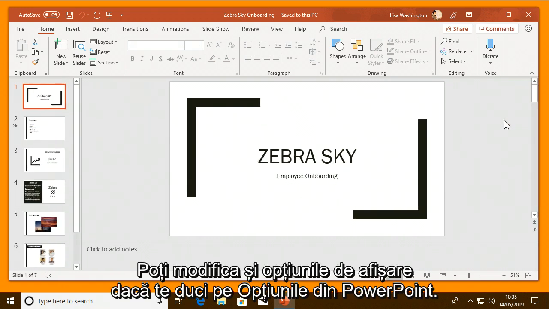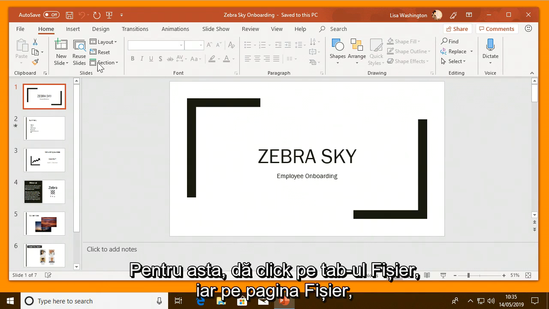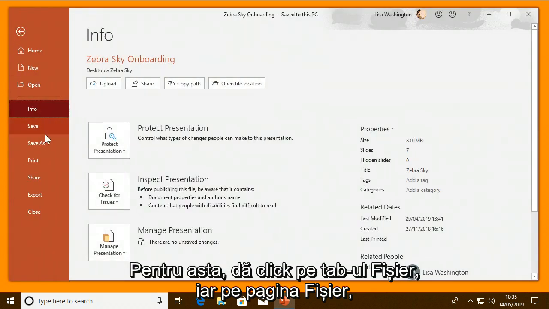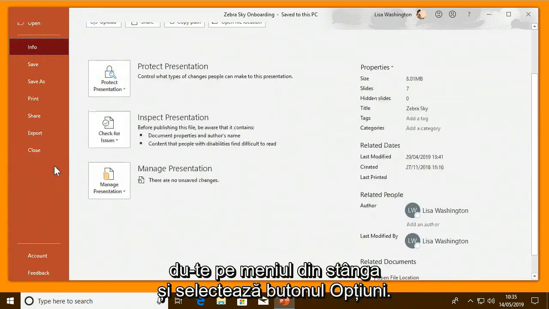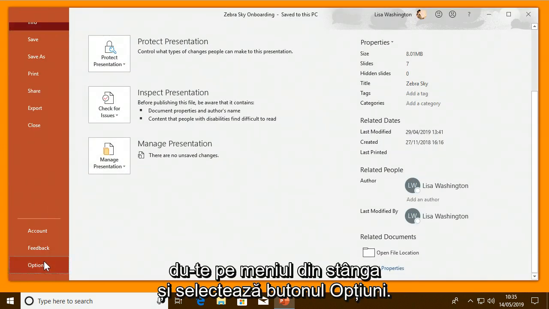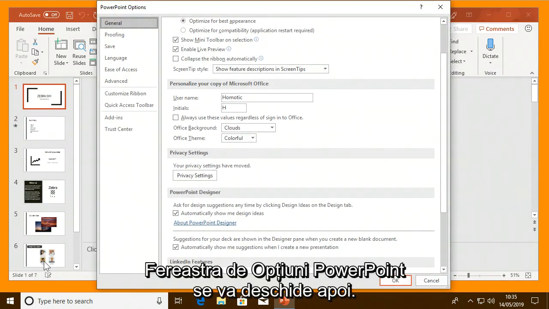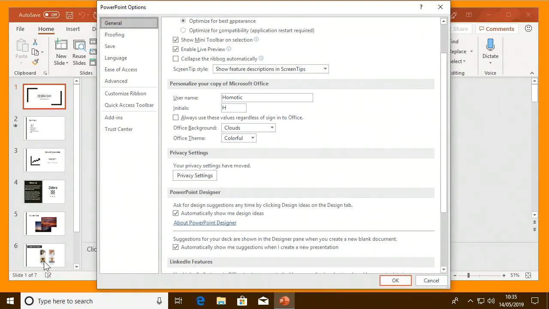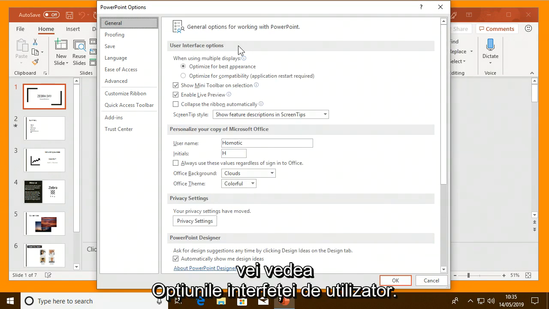You can also change the display options for PowerPoint by going into the PowerPoint options. To do this, click on the File tab, and in the File Backstage view, scroll up the menu on the left and select Options. The PowerPoint options window will then open. In the General section, if you scroll up to the top, you'll see the User Interface options.